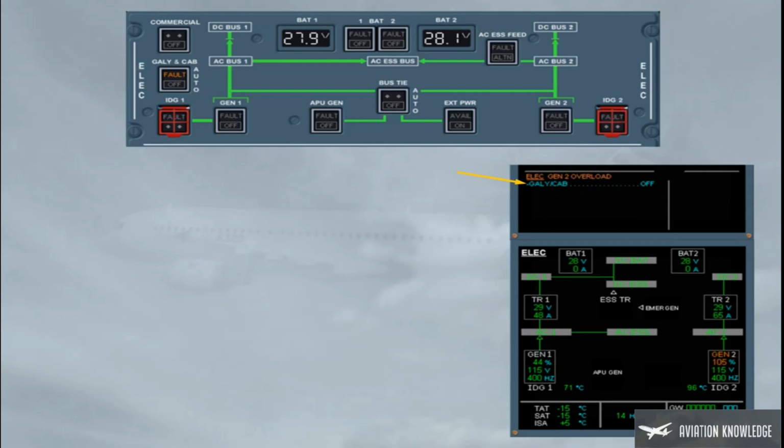So, we did the action for you. Observe, on the ECAM-ELEC page, the white GALLEY SHED appears, and the load indication has returned to normal. Note: all galley circuits and, if installed, the in-seat power and the IFE systems are not supplied.